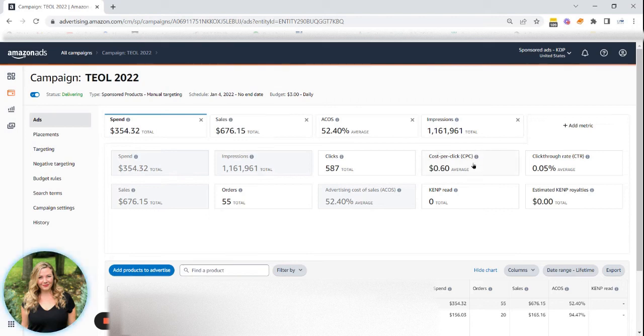And then we want to look at the cost per click. So the cost per click on this one was 60 cents, which is a little high. I like to keep my cost per click between 35 and 45 cents if possible. So that's something to be mindful of, that we want to bring the cost down as we can.